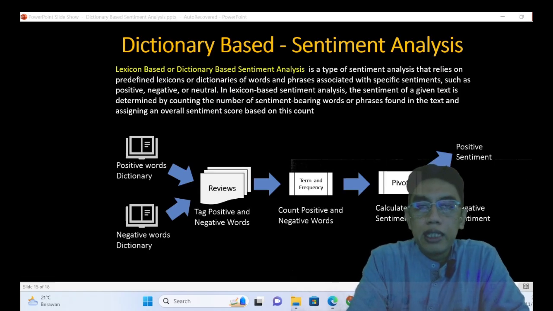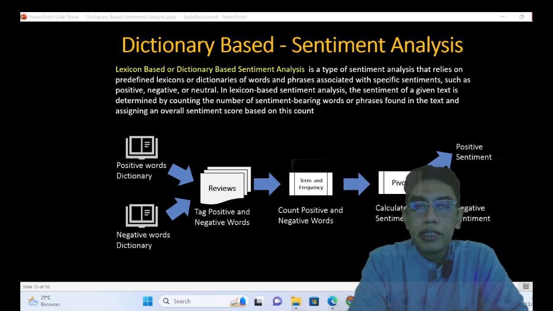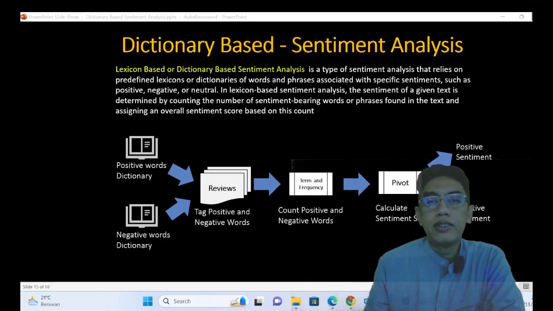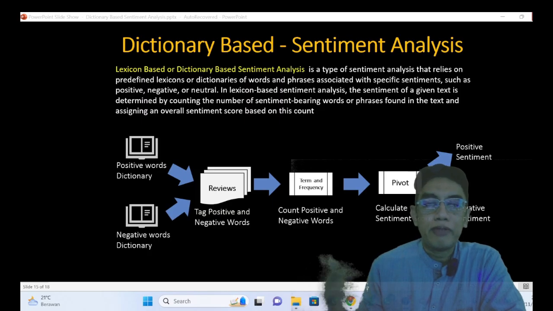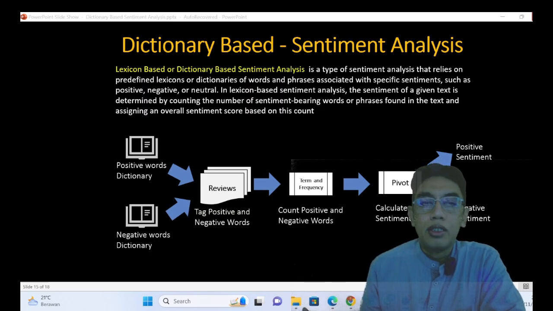So what is dictionary-based sentiment analysis? Dictionary-based or lexicon-based sentiment analysis is a type of sentiment analysis that relies on predefined lexicons or dictionaries that we define, predefined words that are associated with specific emotions, like positive emotion, negative emotion, or neutral.